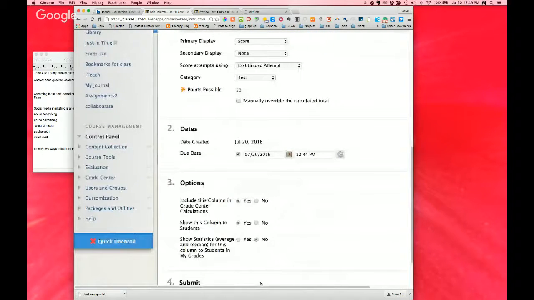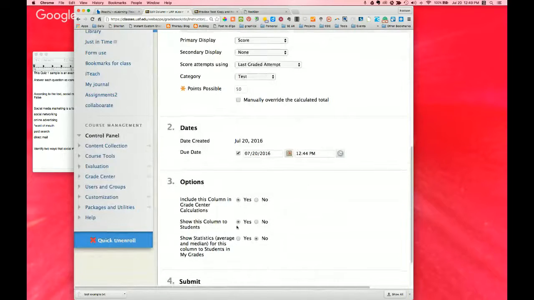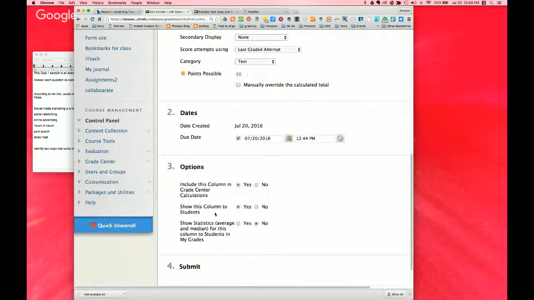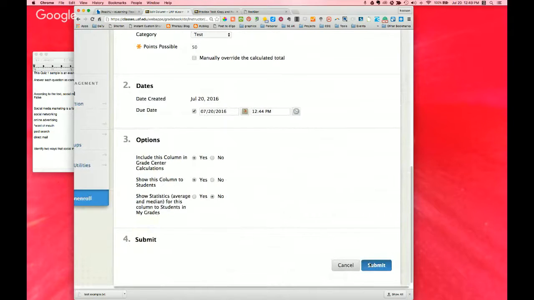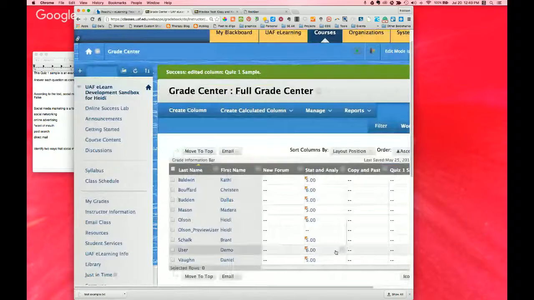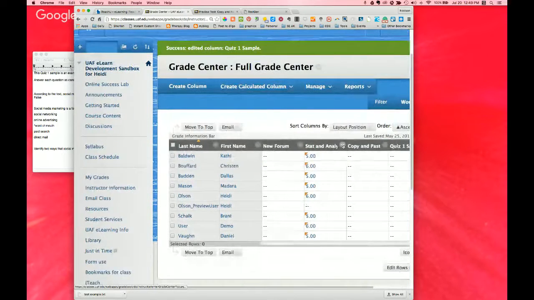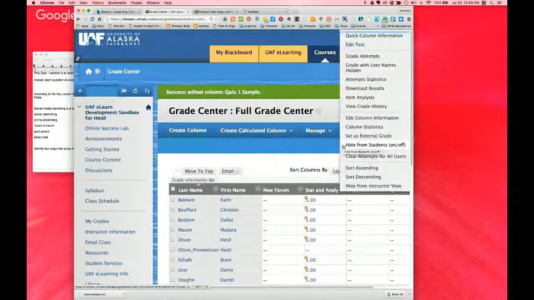Here I can change the due date. And this is how I would show the grade column to the students, or include or not include the score in the final calculations. So that all looks good. There's other types of information that could be really handy, and all of that information is under the column options.